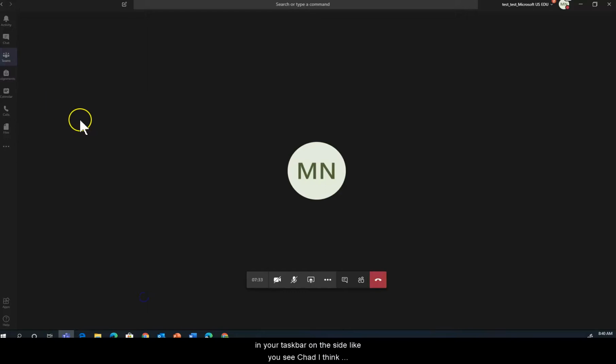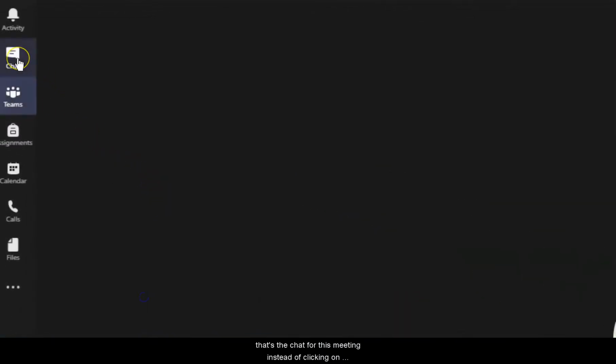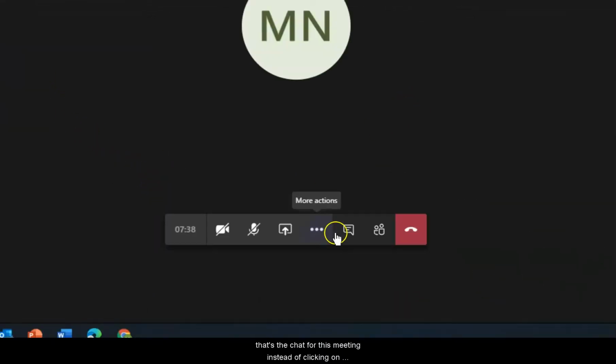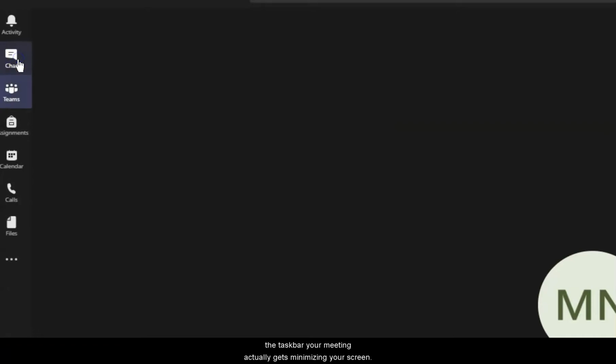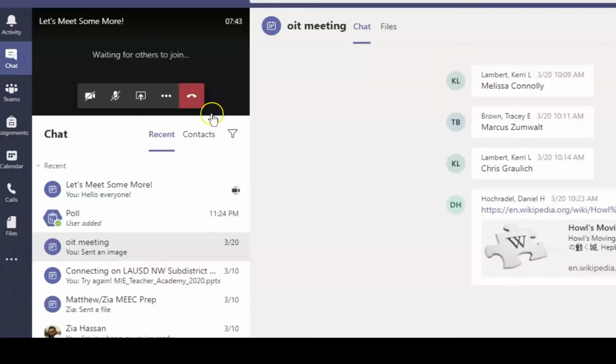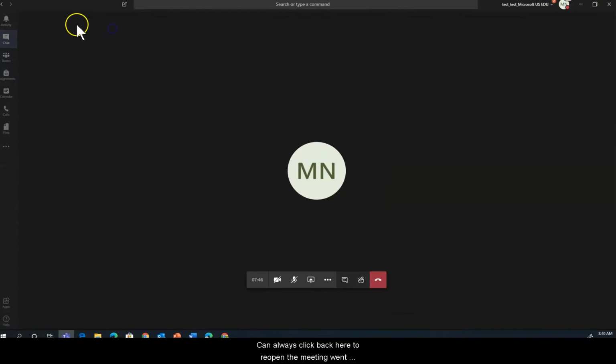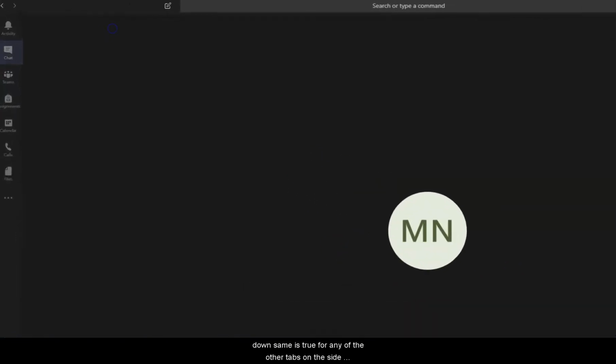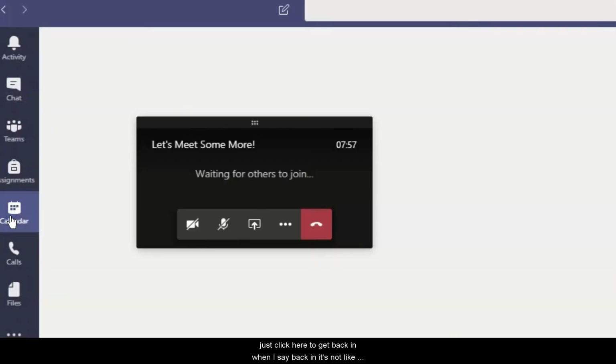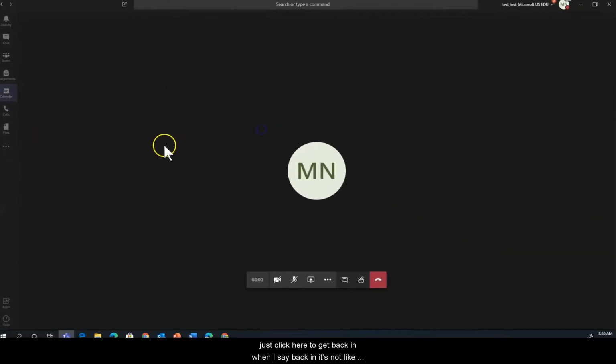If you ever click on any of the tabs on the side, like you see chat and think that's the chat for this meeting instead of clicking on the taskbar, your meeting actually gets minimized on your screen. But you can always click back here to reopen the meeting window. Same is true for any of the other tabs on the side. Just click here to get back in. And when I say back in, it's not like you walked out of the room, it's more like you turned your head and looked the other way. You're still in. You never really left the meeting.